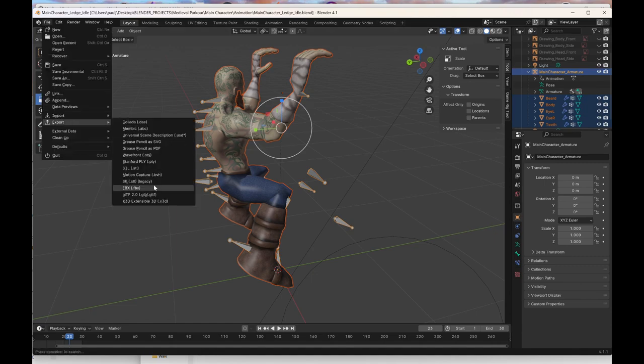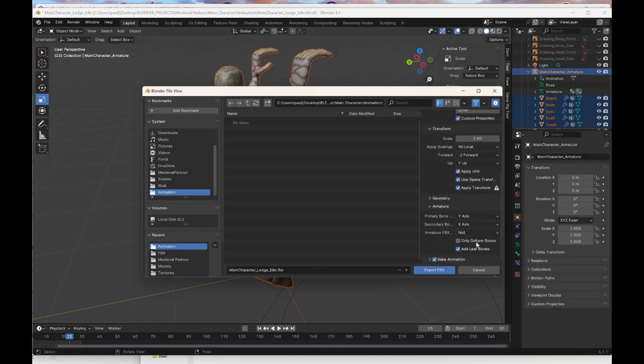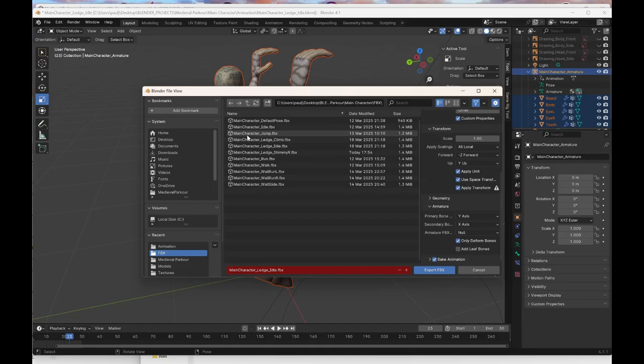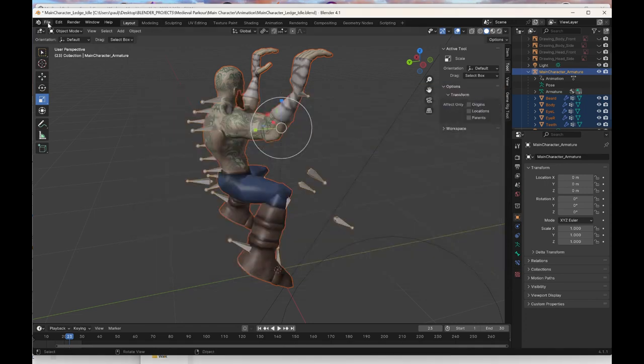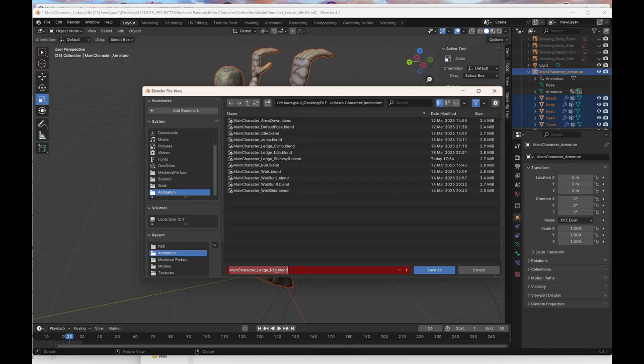So I'm going to export it. This will be main character ledge shimmy left. And I'm going to save it as the same name for the Blender file, shimmy left.